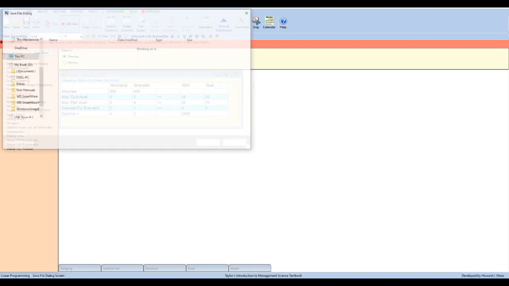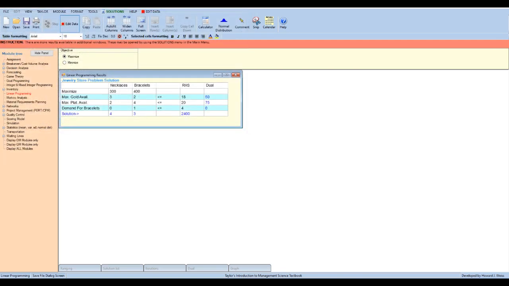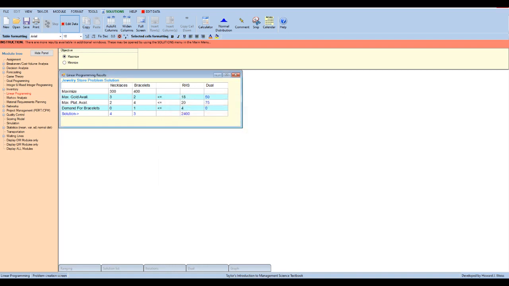So I'm going to save my file. We hit save, and I can close this. We'll just close it all together.